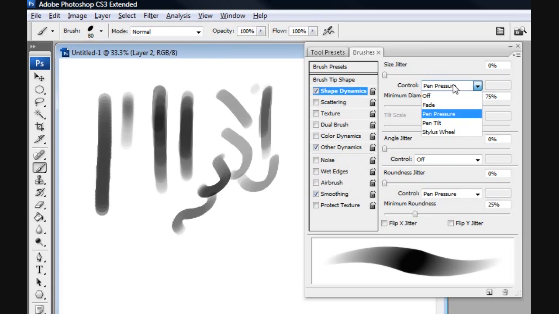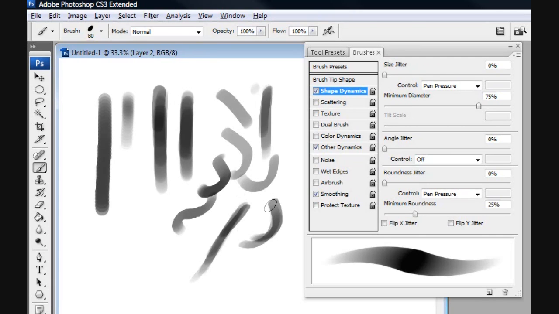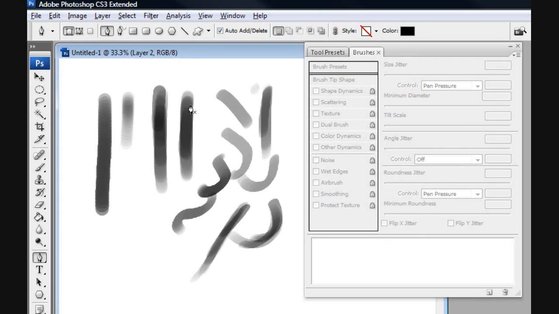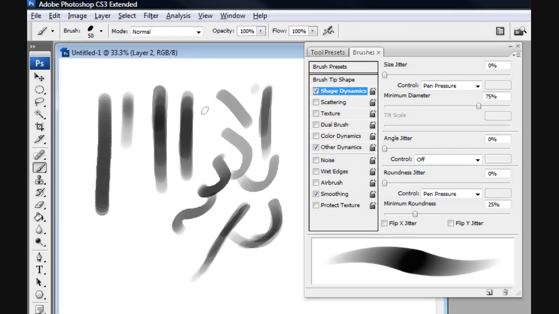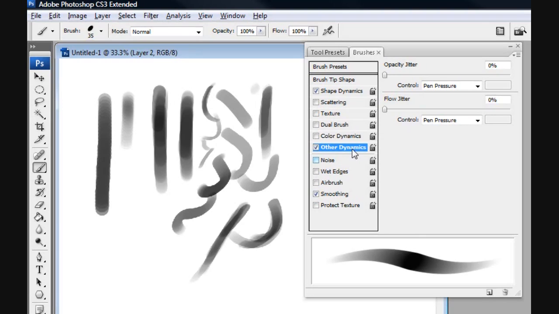And this all applies to using a tablet when you're painting in Photoshop, which you should be if you're going to be doing this. It's really hard to get the same results with a mouse. You have to approach it with a whole different technique. So anyways, as you can see, it's a lot different than the circle brush. It's nice, and it won't leave so much of an obvious mark. And you're going to want to have smoothing checked too.